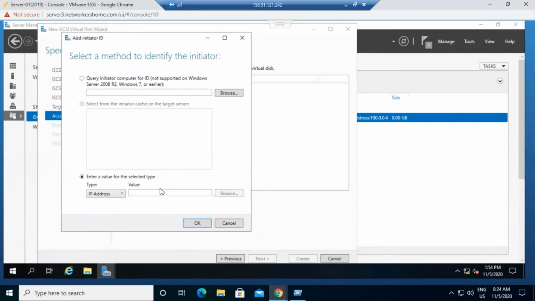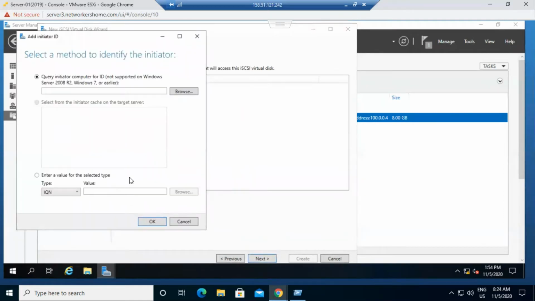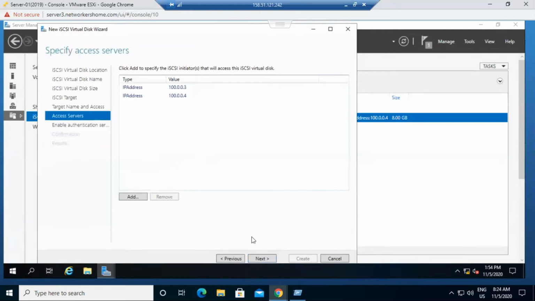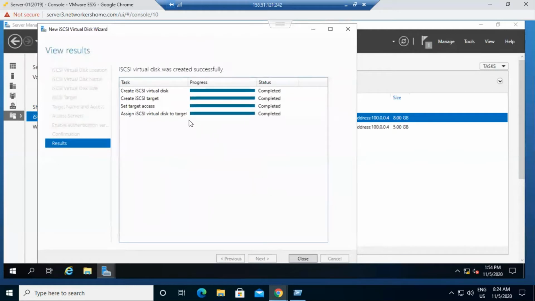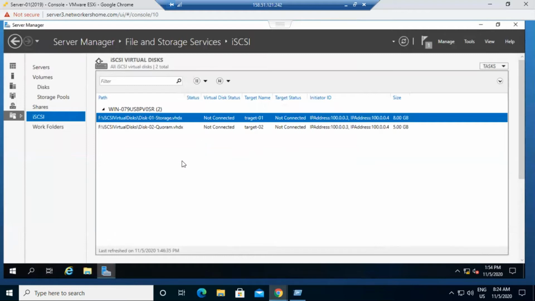So I go for IP address and go for 100.0.0.3, and click on add IP address, and go for 100.0.0.4. This is the server 3 IP address. Click on OK. Now both the servers are added. Now click on next, and simply click on create. As you can see, the target is created. Now click on close. Both the targets are created, but still the servers are not accessed, still not connected. As you can see, it says not connected.